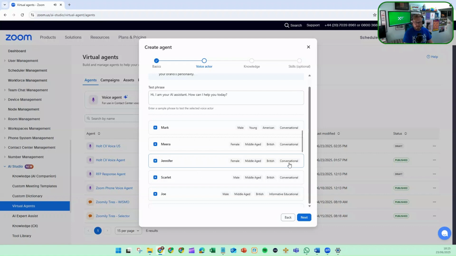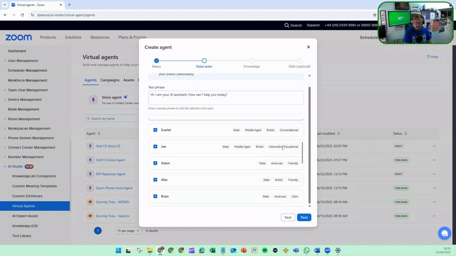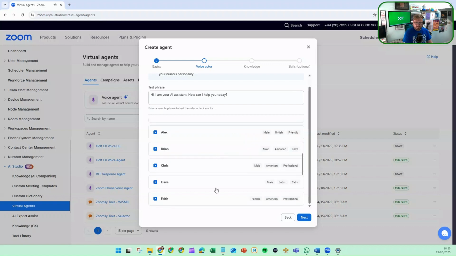Now you'll notice we also have different personalities here. So we have Joe, who's informative and educational rather than conversational. And we'll go with Dave, since he's sat behind me.